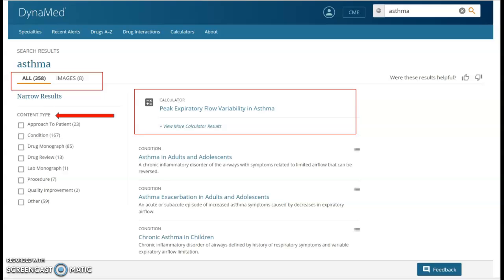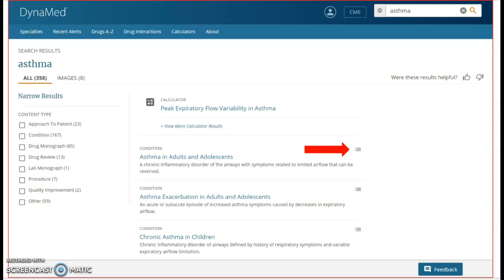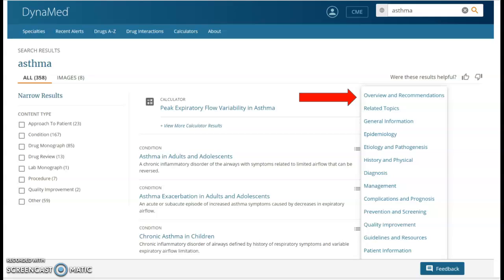Since this result happens to have a calculator, we can talk about the calculators. DynaMed offers lots of calculators available for clinicians to use. This one, shown at the top, is peak expiratory flow variability in asthma. And if we want, we could click to view more calculator results. And over here, we have the vertical ellipses, which are next to every result on the results page. If we were to click that, it would expand and show almost a table of contents or overview of what's in those results.